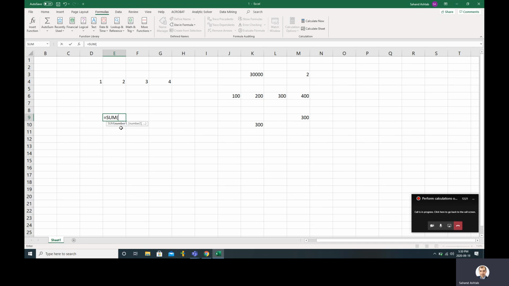It says number one. That means what is the number one that you want to include in your summations. So rather than including one at a time, you can select the range. For example, I can select all these four numbers, and you know how we select cells. You go to the center, left click, hold on to it, drag it to right, and then let it go.